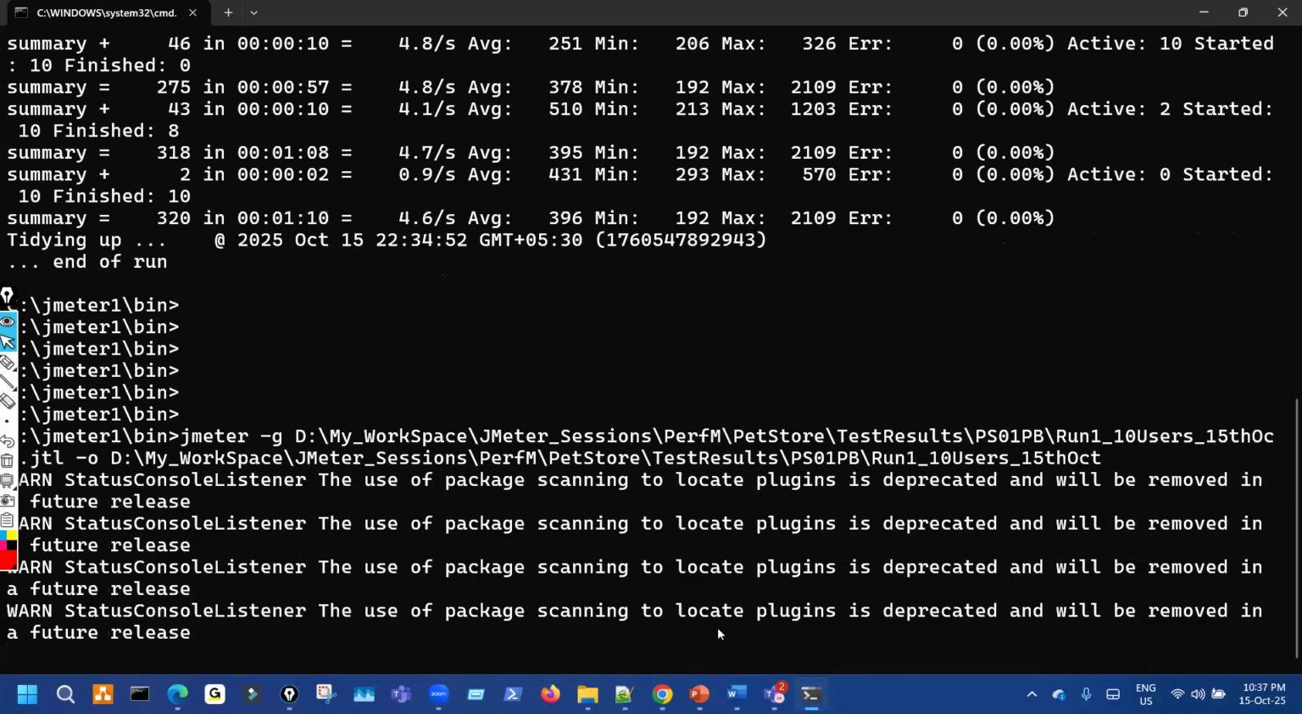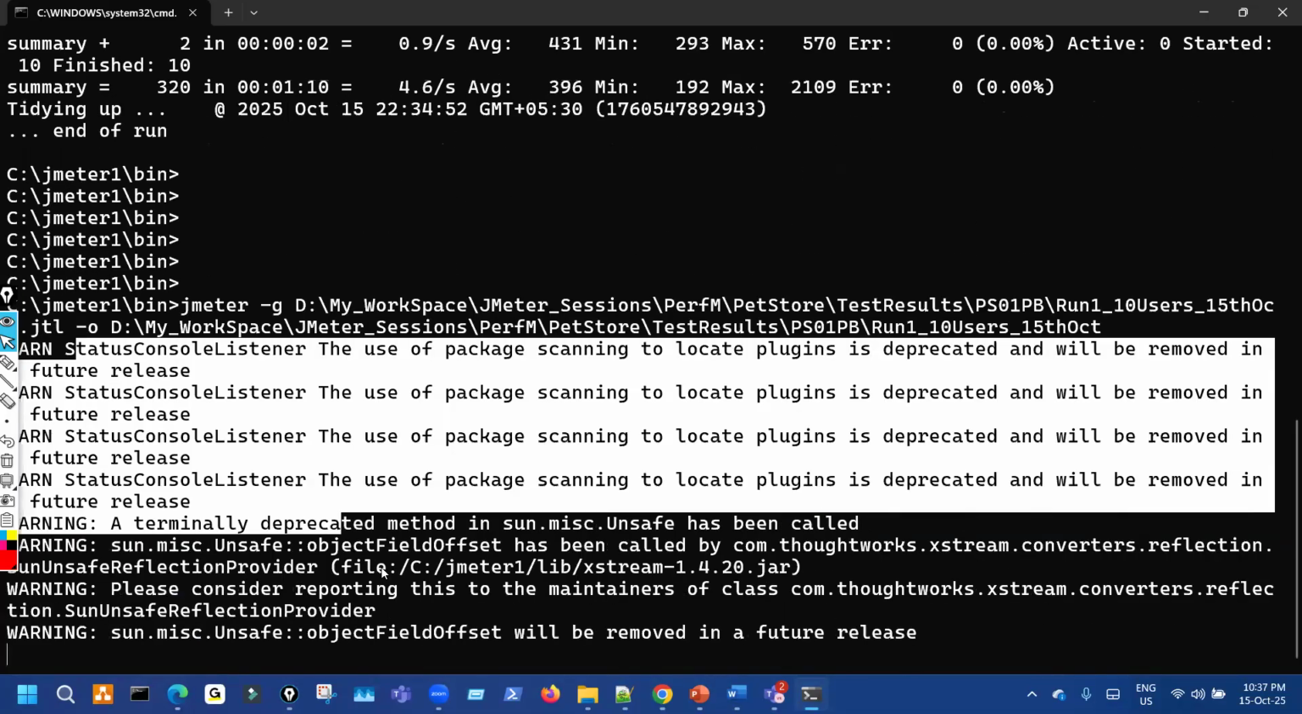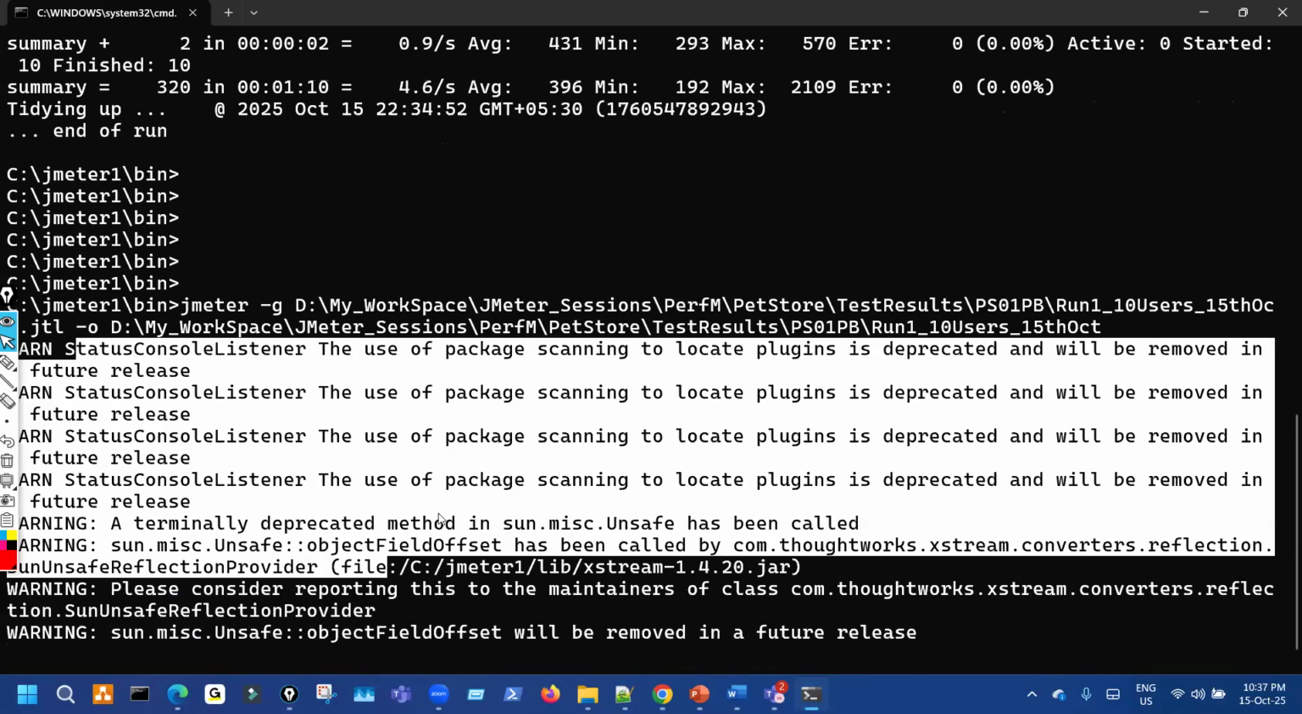So it will generate the HTML. Again, this warning message is coming. Ignore that. I think this warning message is coming because I'm using Java 24, and this JMeter works best with Java 8 or 11 because it's still an old JMeter, from 2 years back. For 2 years they have not released any latest version. That's why all these things are coming. But if you are using Java 8 or Java 11, I think you'll not see this message. So you can ignore this.